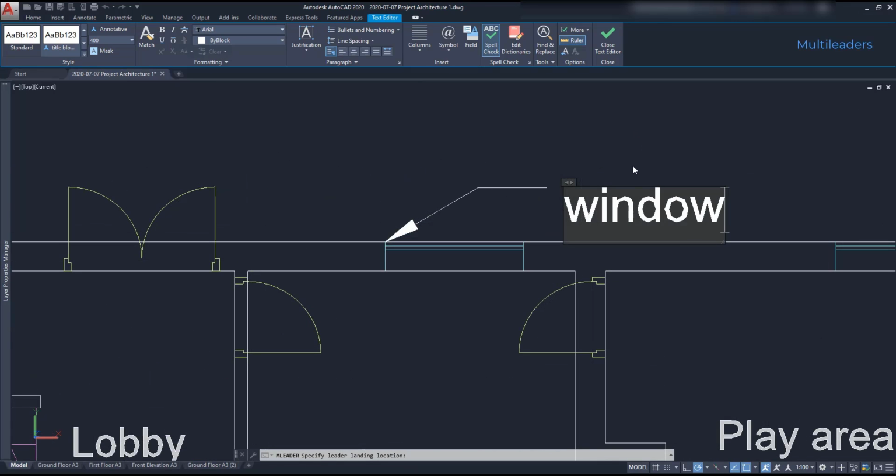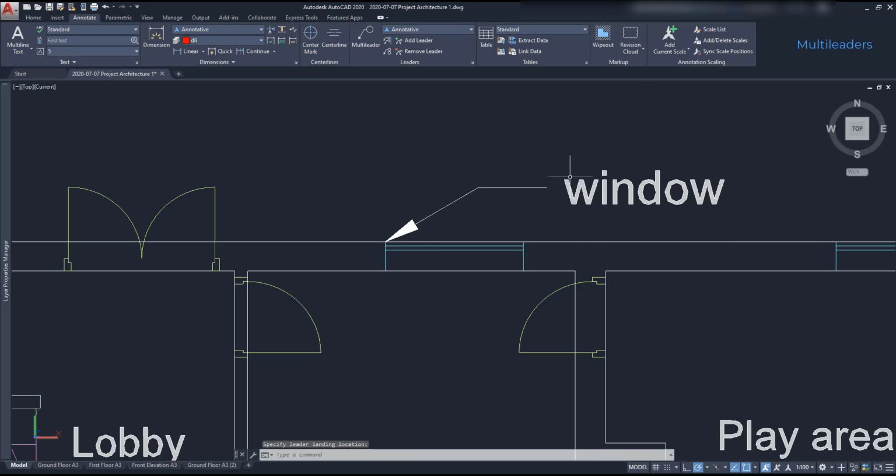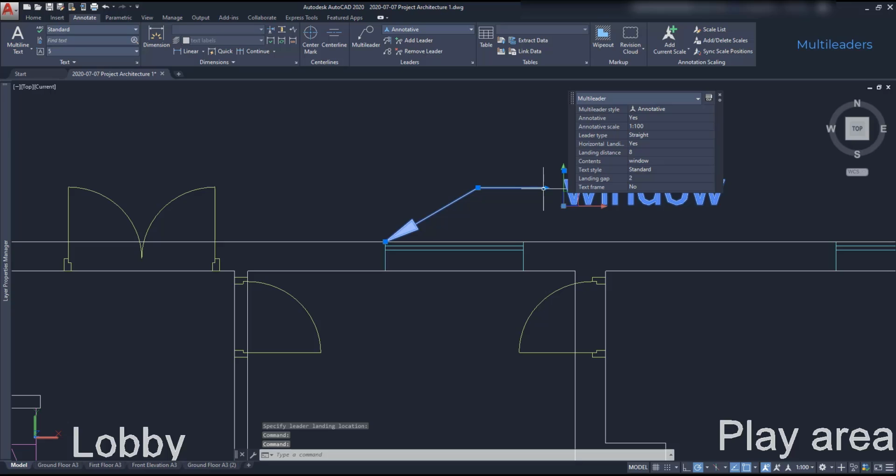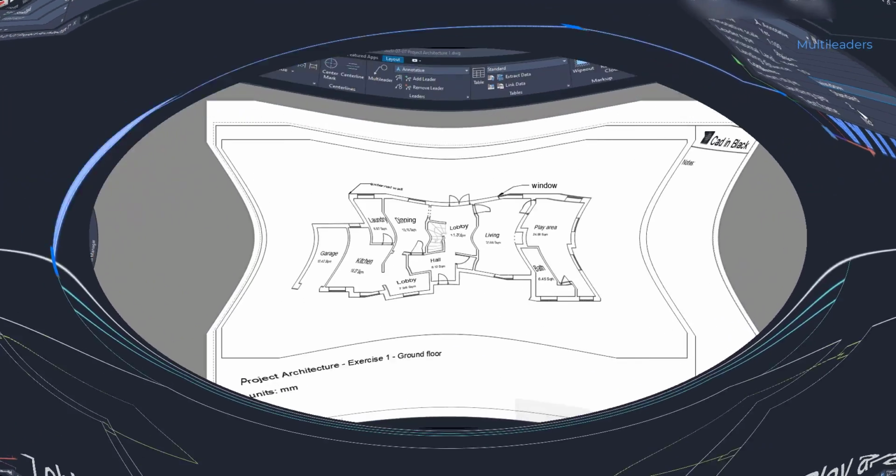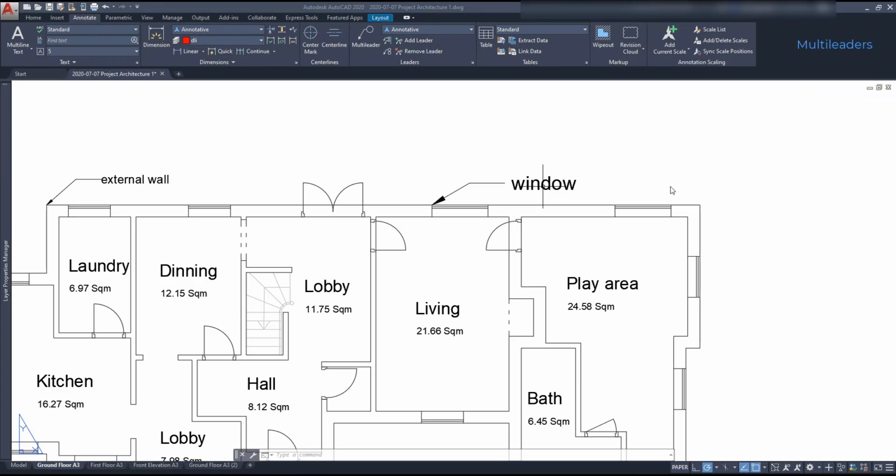For example, window. Now if I double click on the arrow, I can see the quick properties of the multileader. For example, let's change the landing distance to 10, and you can see the distance updating automatically. If I switch to the Layout tab, I can see how the annotative multileader looks.